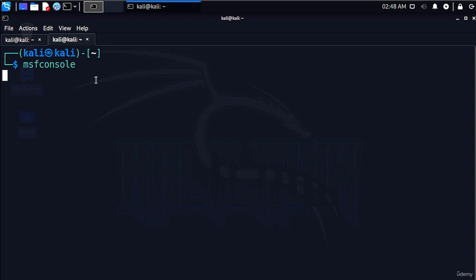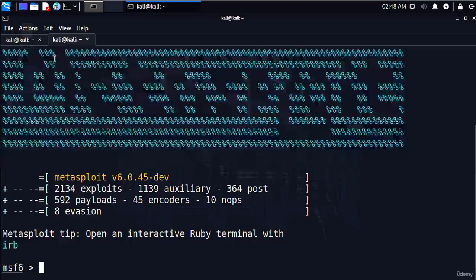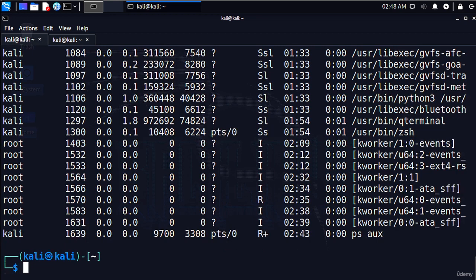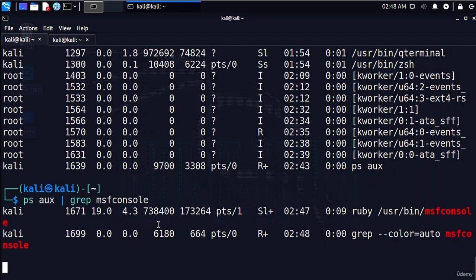It might take some seconds or minutes depending on your system. Our Metasploit is started. Now, once the exploitation framework has been started, let's see whether we can find it in the list of processes. To do so, use the ps aux command, then a pipe, and grep looking for the string msfconsole.